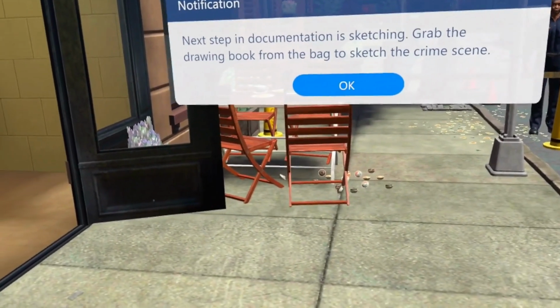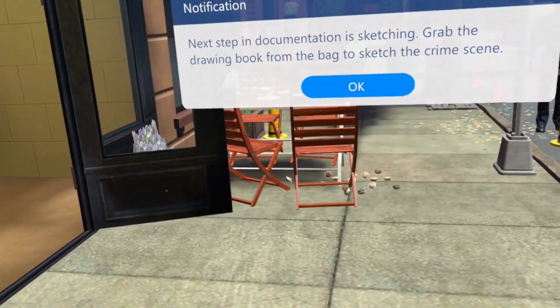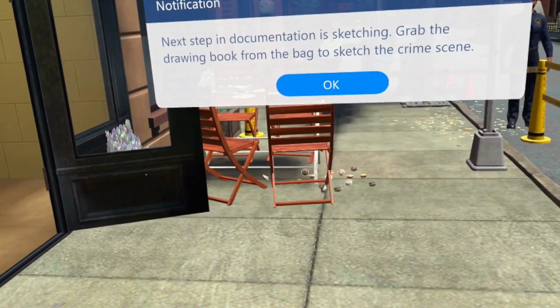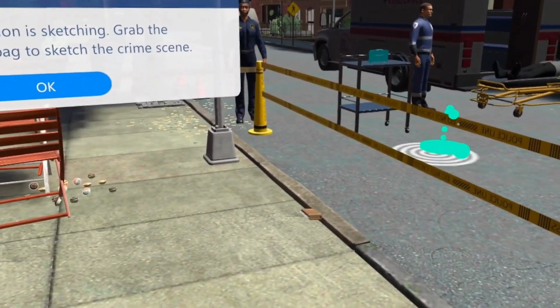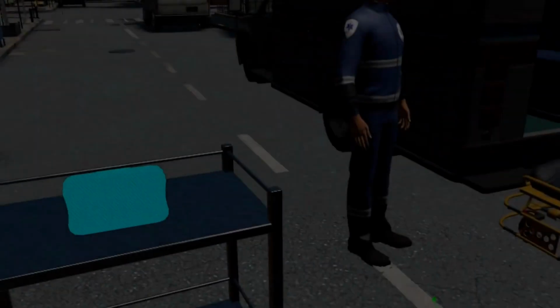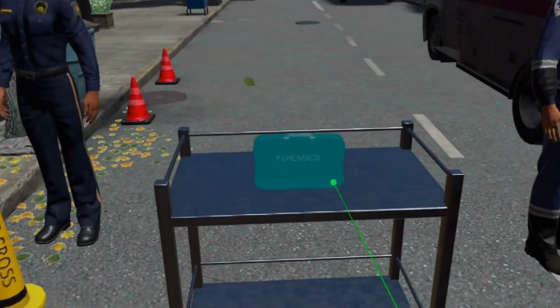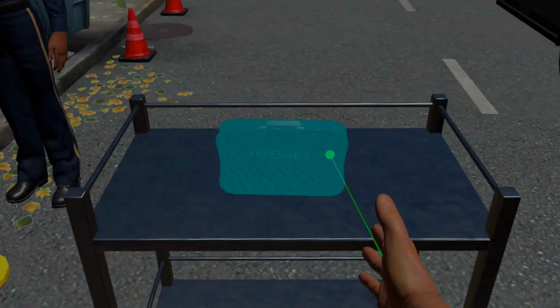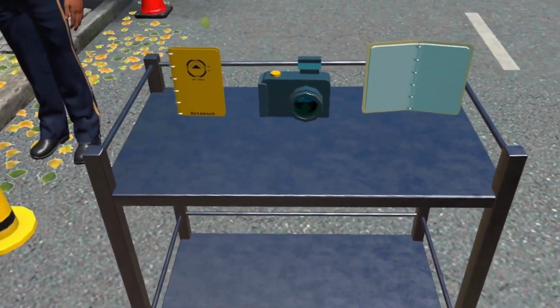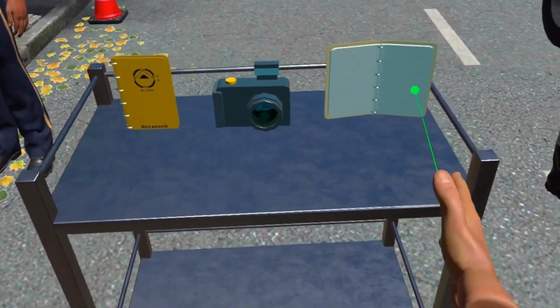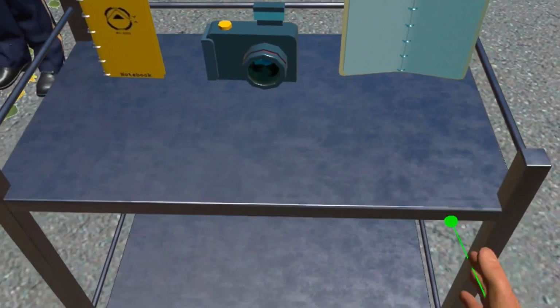Next step in documentation is sketching. Grab the drawing book from the bag to sketch the crime scene. Move to the target locations to get a better view of the scene.